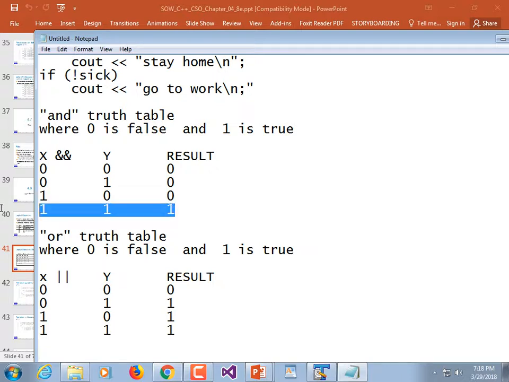And, the only time that and is true is when both the inputs, both of the conditions, are true. The only time or is false is when both conditions are false. You just got to remember that. Makes it easy to remember. Another way that might be easy to remember is you can treat and as a logical multiplication.